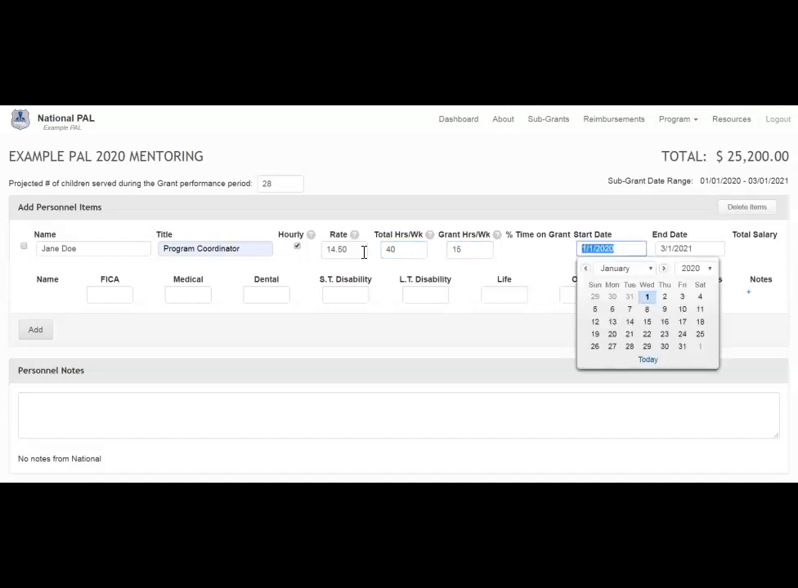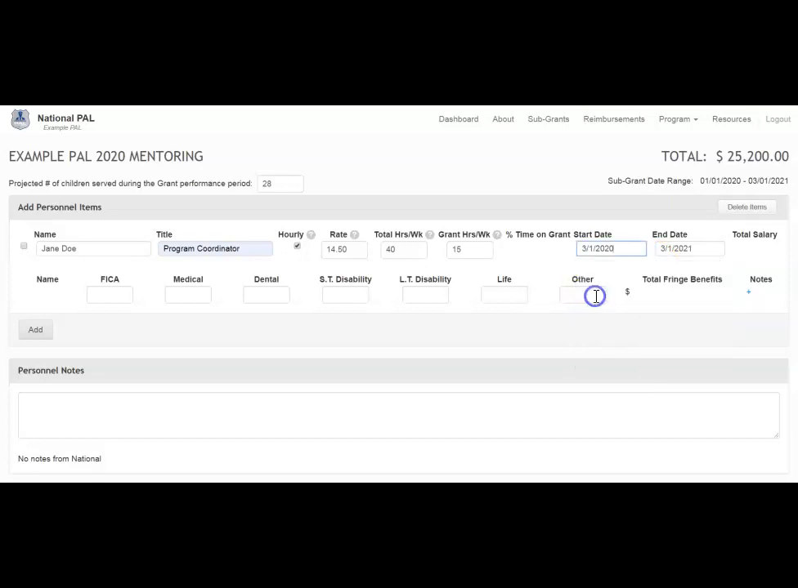Like I was saying, the actual grant started January 1st. In other words, National PAL is going to allow organizations to charge expenses going back to January 1st of 2020. If you got started on the grant a little bit later than that, which may be the case for some of your organizations, you are free to change this to whichever date the employee actually started on the grant. For the purposes of this example, I'm just going to say that this employee started March 1st of 2020, and they're going to work through to March 1st of 2021.